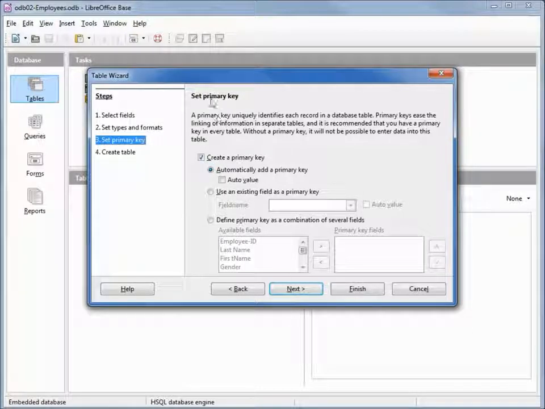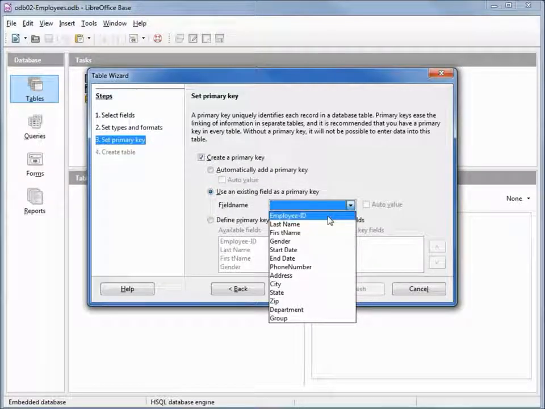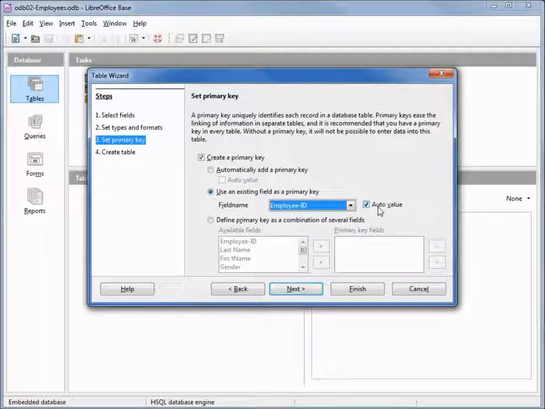Now it's asking us for a primary key. We'll look at this more in future tutorials. For now, we just need to remember that our employee ID is going to be our primary key. And every employee must have a unique number. So we're going to select the second one, use an existing field of employee ID, and it automatically checks the auto value for us. Although we want the second one, let's take a look at the first one. It says automatically add a primary key. What this will do, we'll just add another field, call it ID, and give it the auto value, just like we're doing with the key that we have.